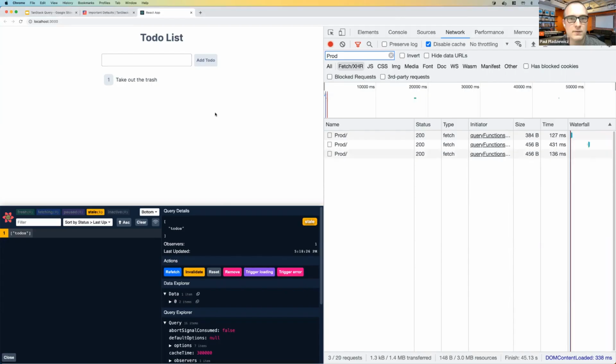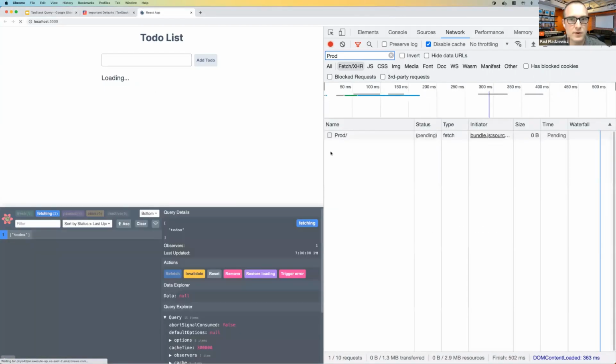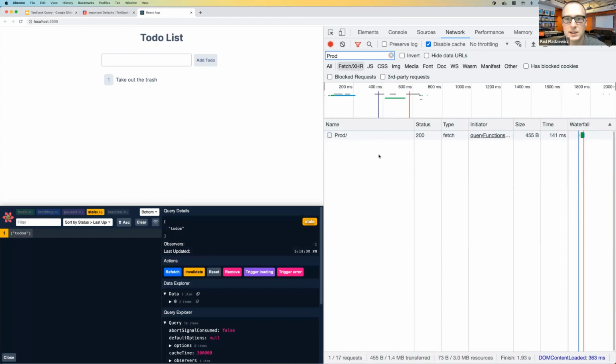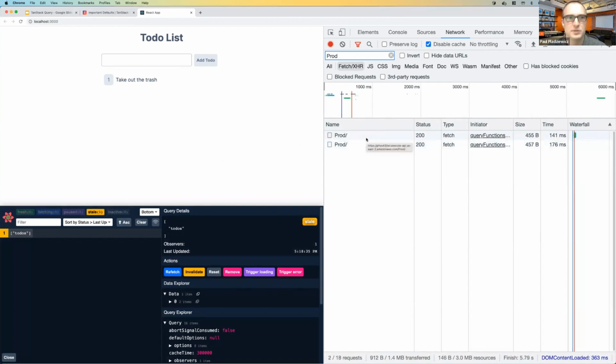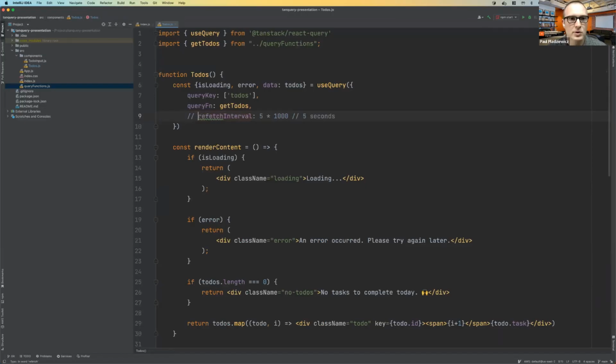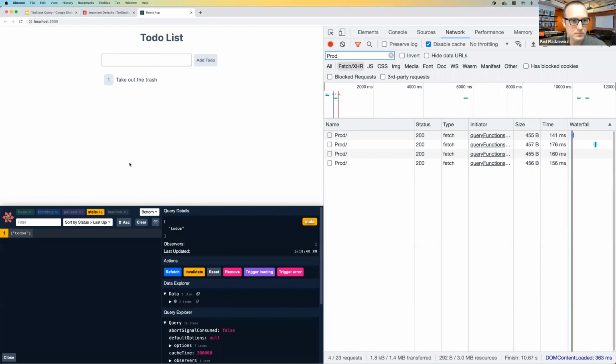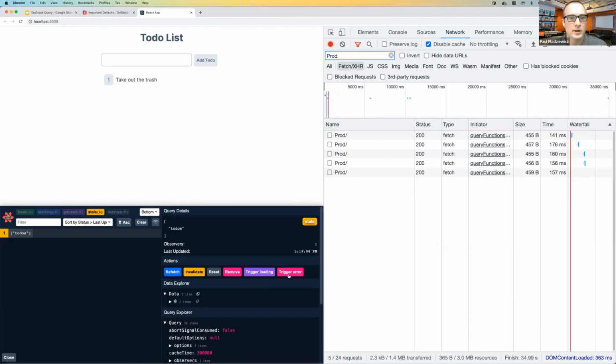So if you want to fetch the server every 5 seconds, I'll just refresh here. So you can see the network tab. You'll see that every 5 seconds, there's a fetch. And so that's pretty cool. You get to control how often we fetch for fresh data if you need to. You'll see down here as well that TanStack Query comes with great developer tools. If you want to test your different states like loading or your error states, we can easily do that with a click of a button. So if we click trigger loading, that's my loading state. If we want to look at how my error state will display, we can click a button and see that.